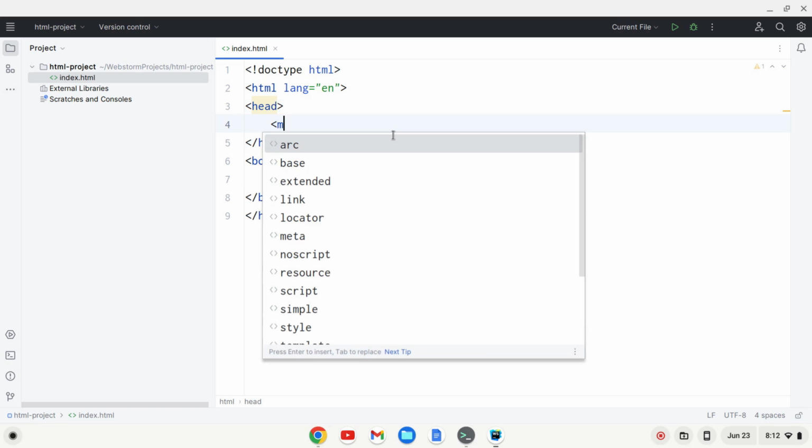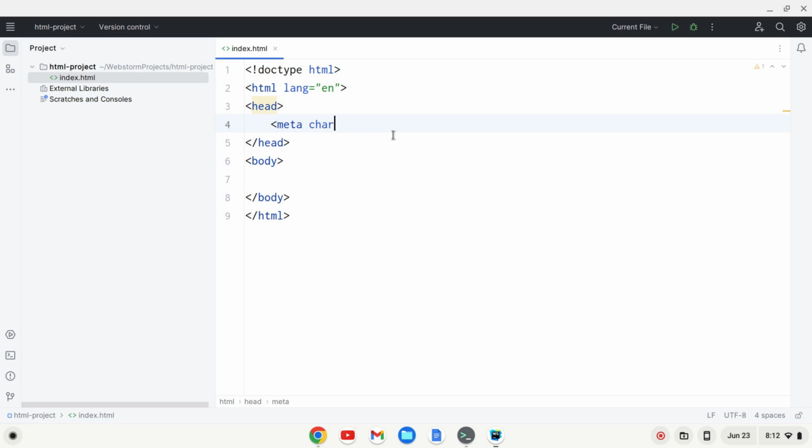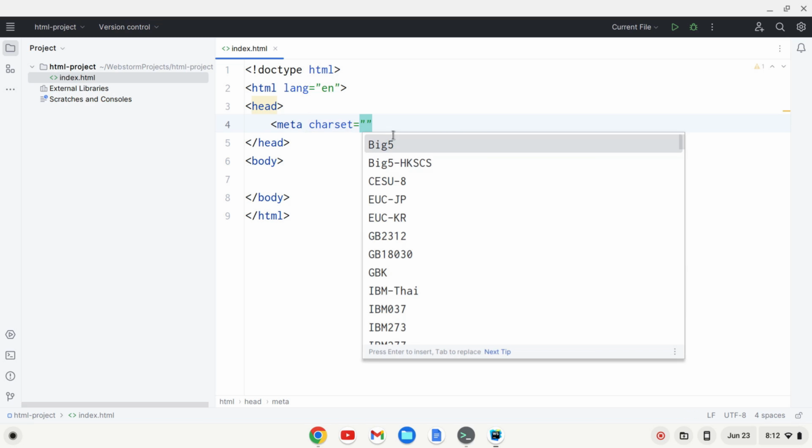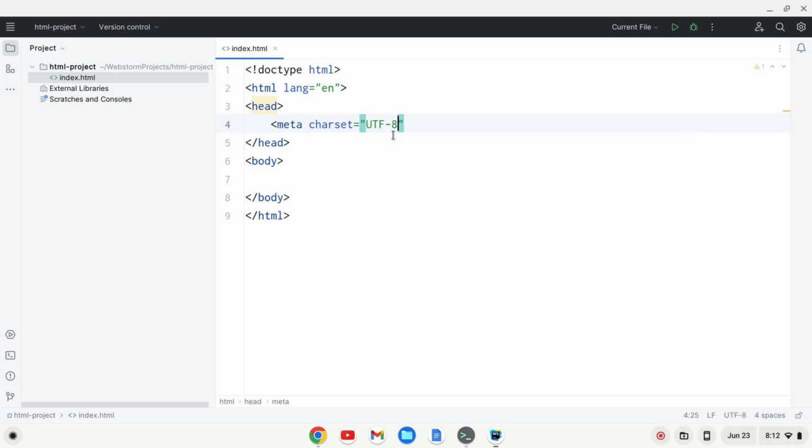Okay, so in the head of the document here, we're going to create a meta tag, and it's going to be a meta charset equal to, and I want to start to type UTF, and I'm going to select UTF-8 here. So we want that, and that's a self-closing tag. That basically allows you to use special characters in HTML.